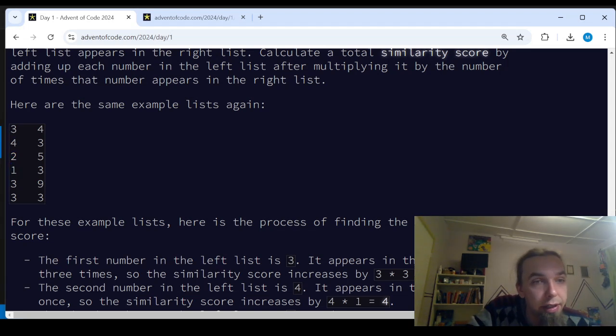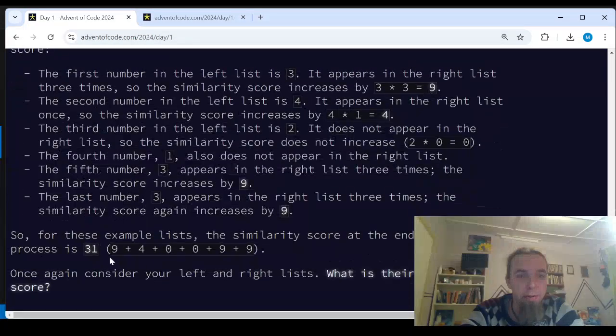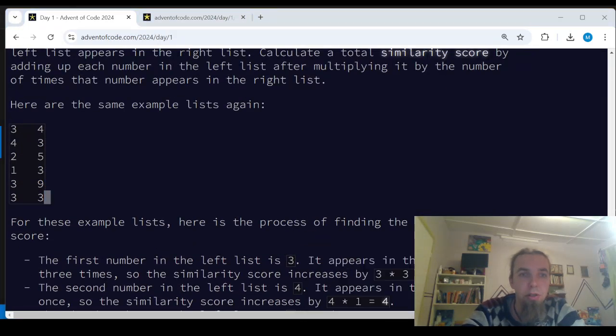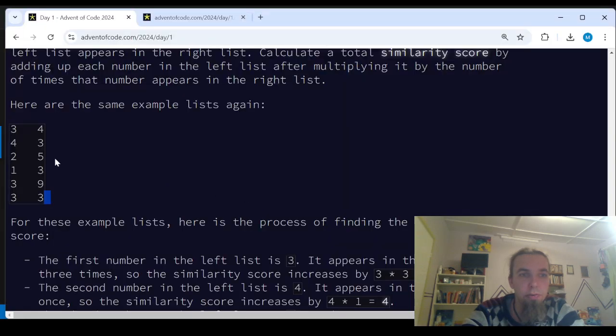3 again, the 3 appears 1, 2, 3 times in the right side, and the last 3 also appears 3 times in the right side. Yeah, so this is how part 2 goes. And then you add them up, and you will get the similarity score. All right, let's try to do part 2 now. So we need to find how many times the similar thing happened in the right side.